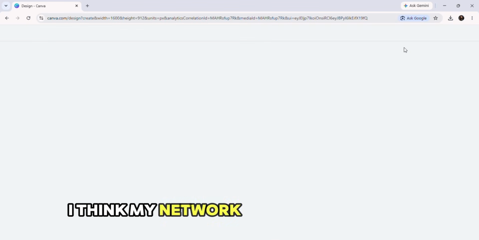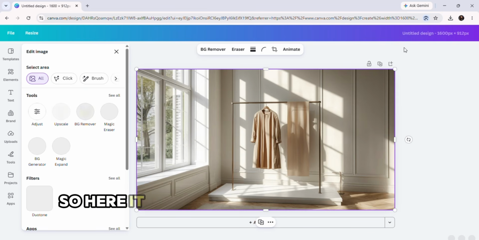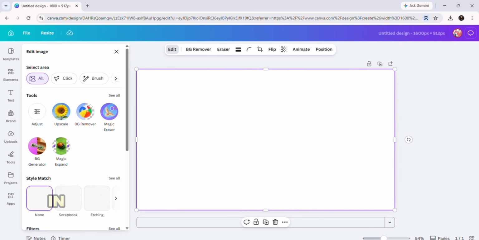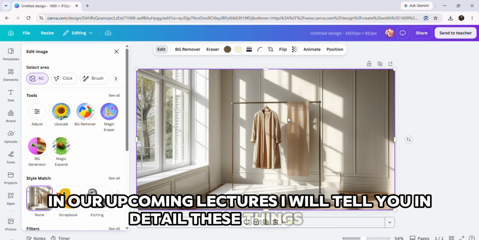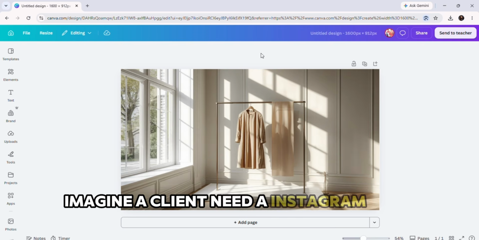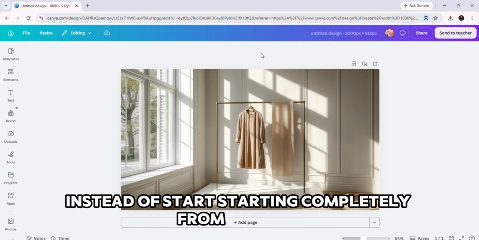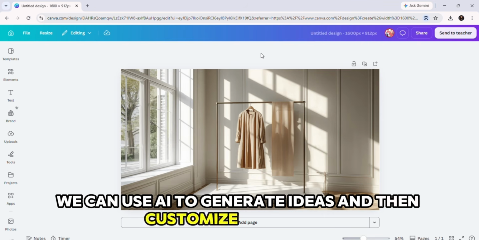I think my network is a little bit slow. So here it is open. We can also edit it if you want. In our upcoming lectures, I will tell you about these things in detail, okay? So here's a practical example. Imagine a client needs an Instagram post quickly. Instead of starting completely from scratch, we can use AI to generate ideas and then customize the design.